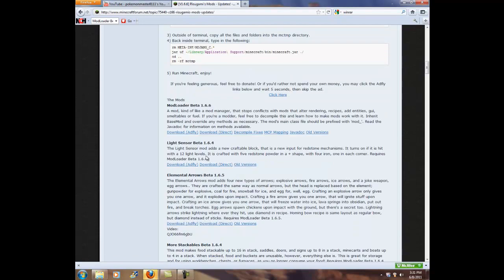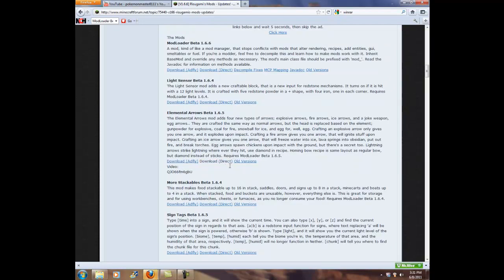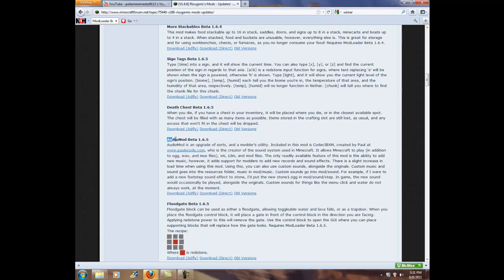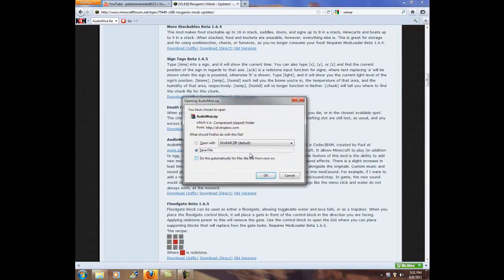Light sensor beta. Ooh, that looks fun. Let's see. Audio mod. Here we go. Audio mod 1.6.5. It does not matter. It's a 0.5 because it still works. But just trust me on that. I've already downloaded this to see if it does work. So we're gonna press download direct and save with WinRAR. Good.